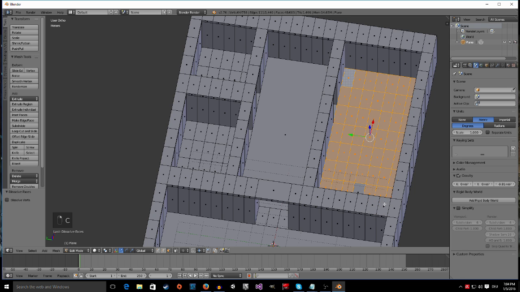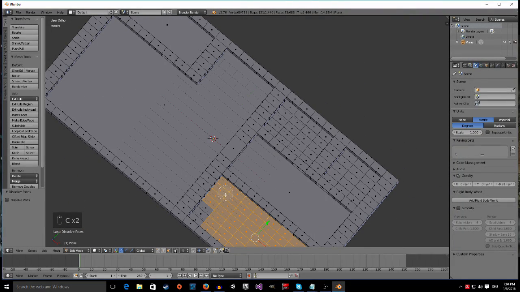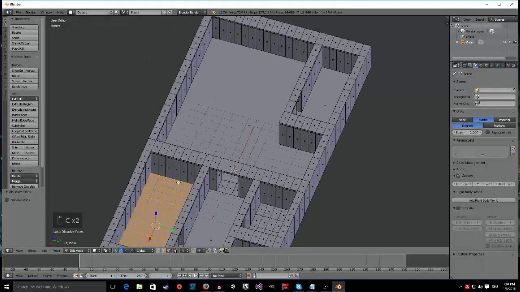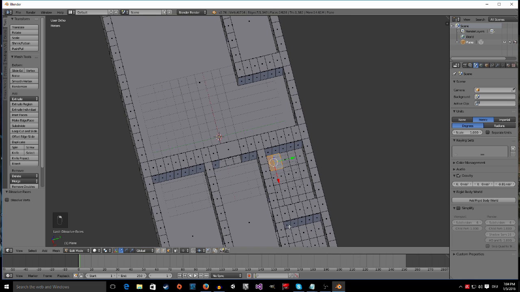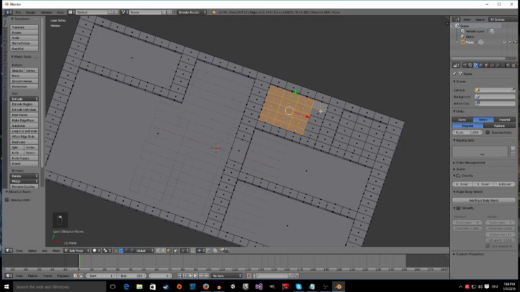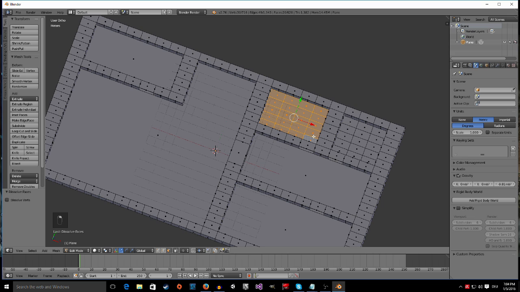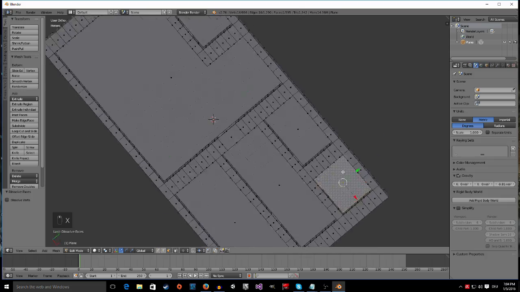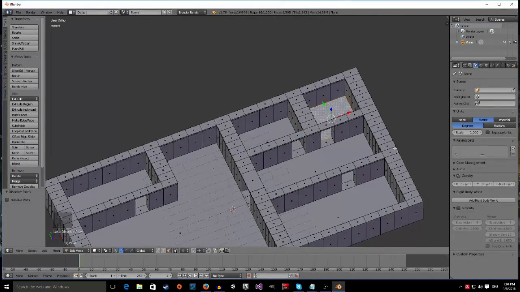So, oops. And press X and dissolve faces. Grab all of these. Press X to dissolve faces. Press X to dissolve faces.